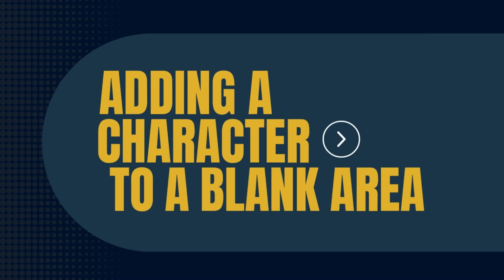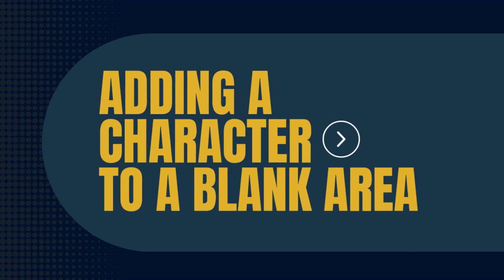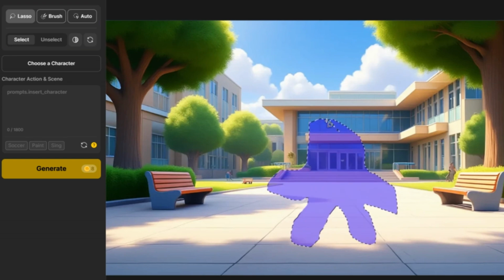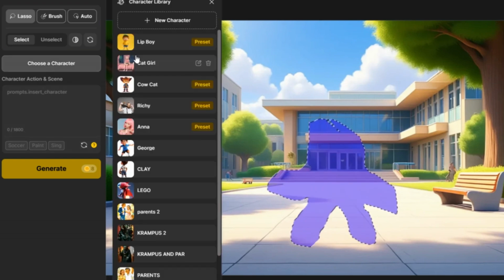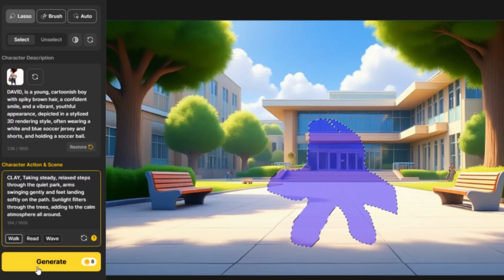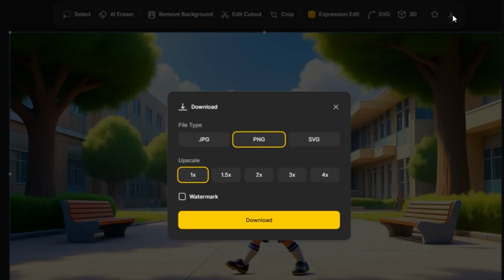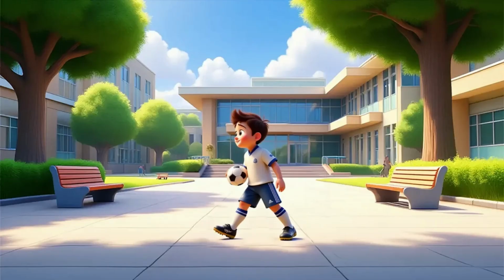Adding a character to a blank area. Use the Lasso tool to define where the new character should be placed. Select your character, describe the action and scene, and click Generate. Once done, download your new image, and that's it.